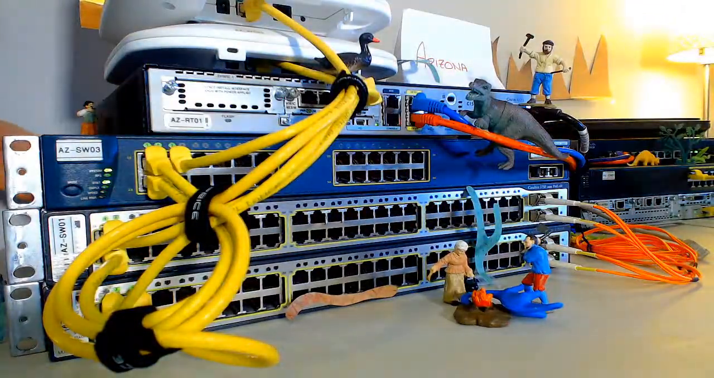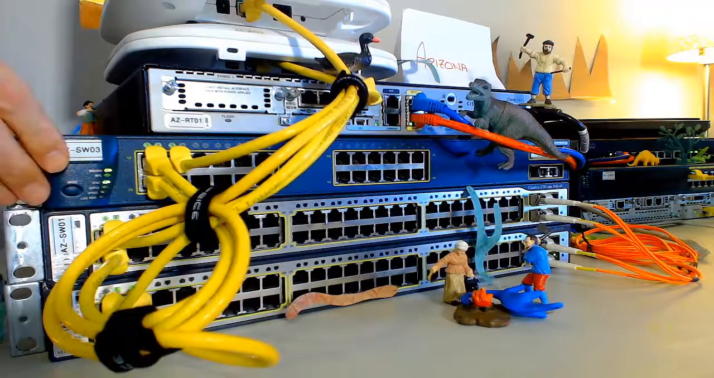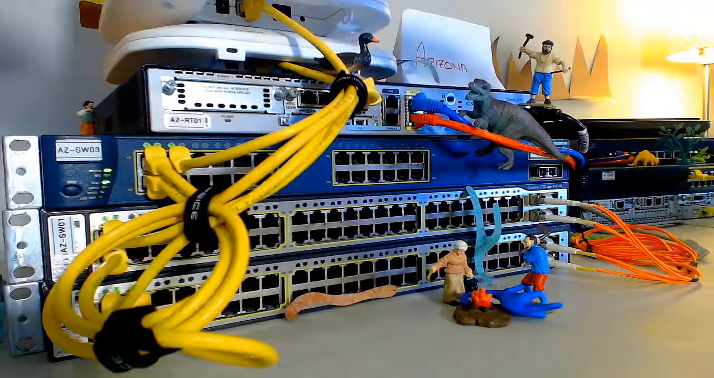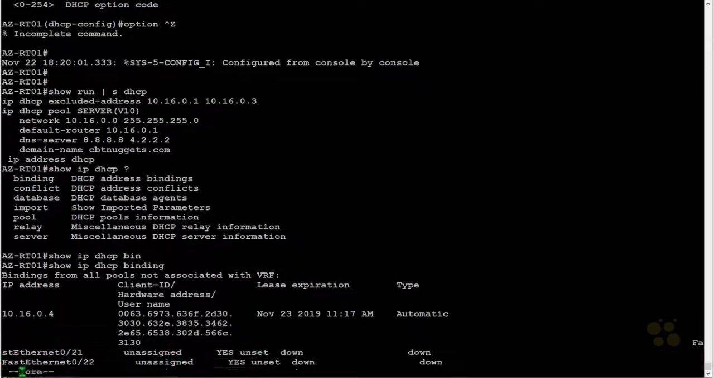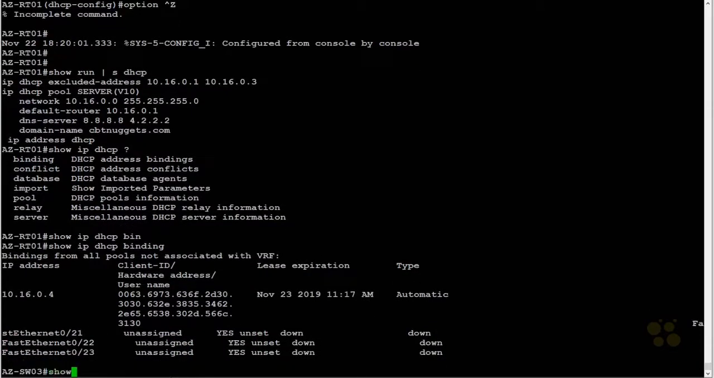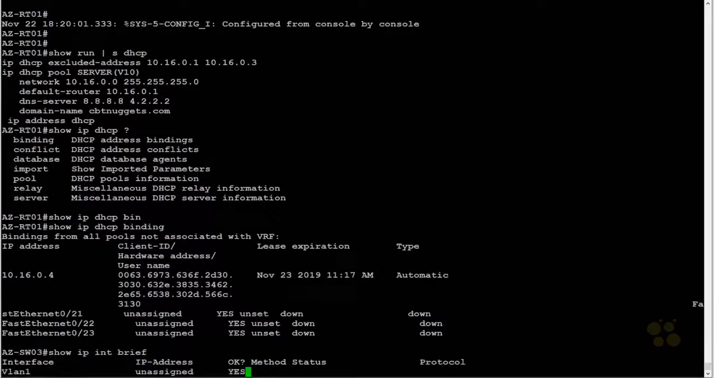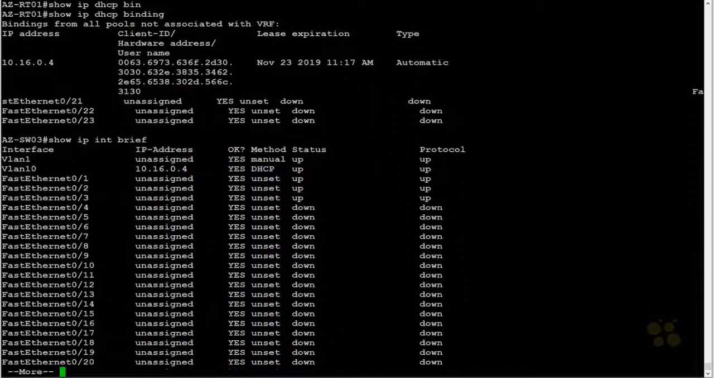I'm going to have this guy plug into my switch and come back here. Press the enter key a couple times. Show IP interface brief. And I'm going to have VLAN 10 right there. Bam! You can see DHCP. It was assigned that address. So now that's good to go.